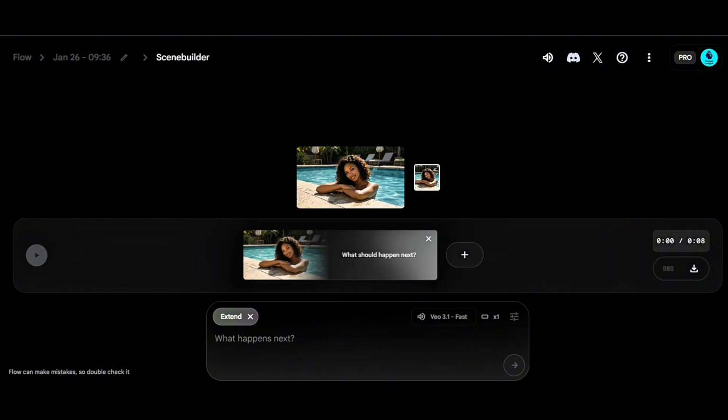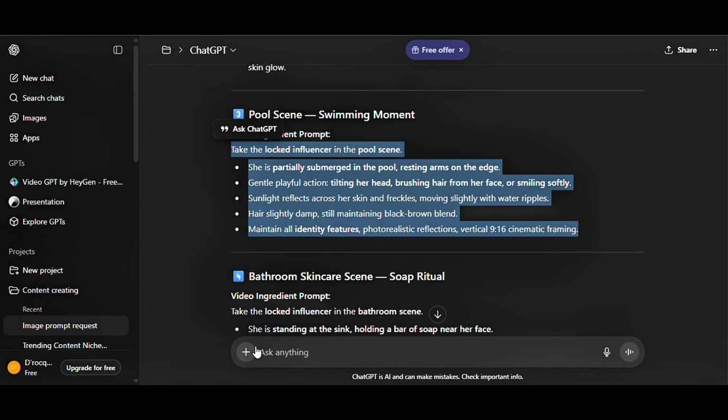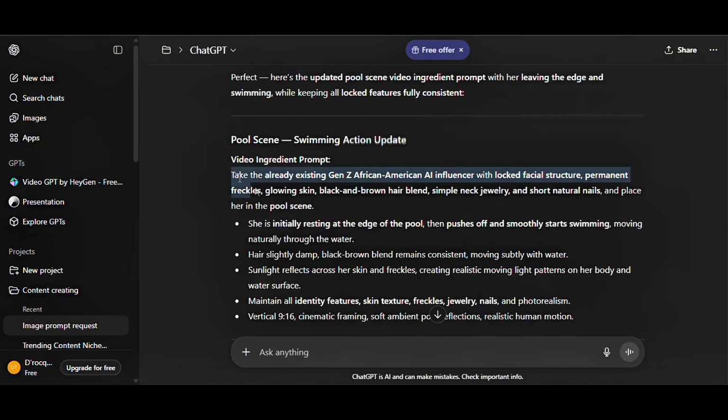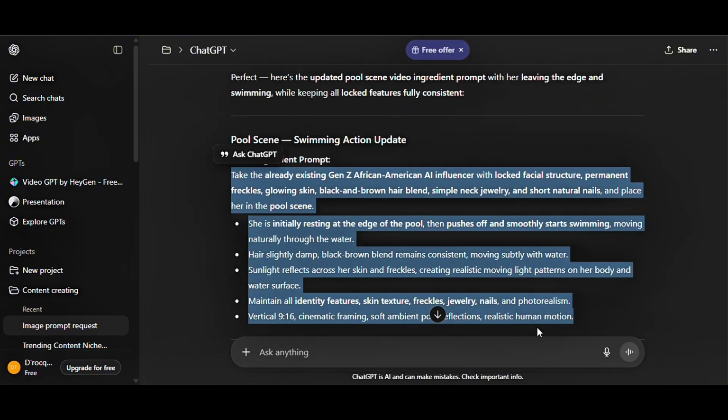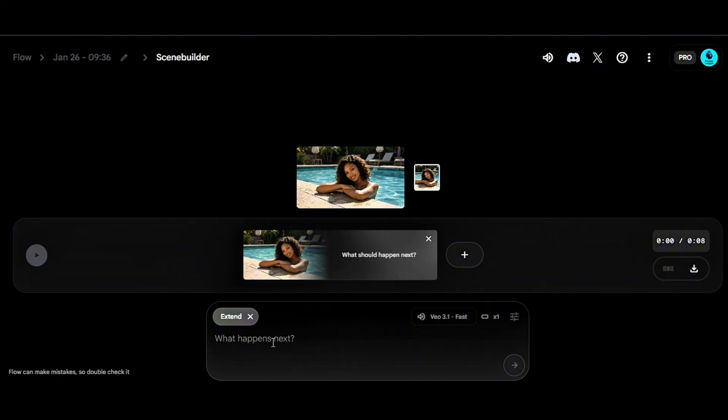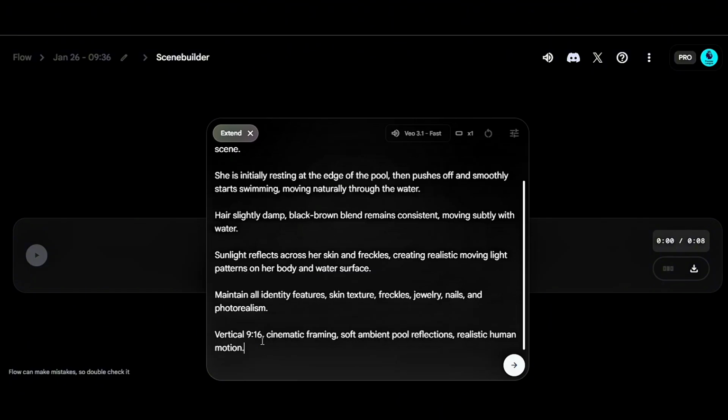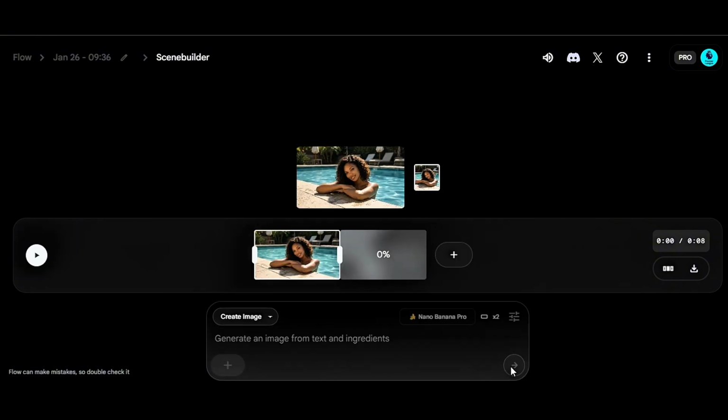Just like before, we'll head back to ChatGPT to grab the prompt. Once it's pasted in, we can go ahead and hit generate. Let's preview the final result.